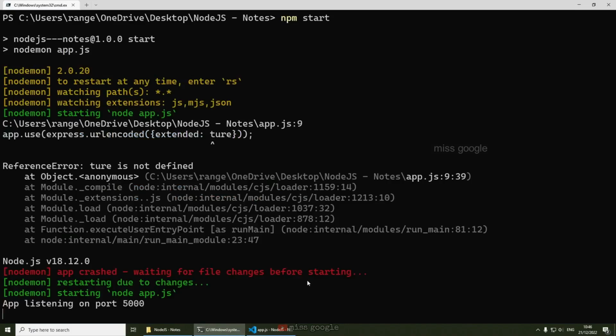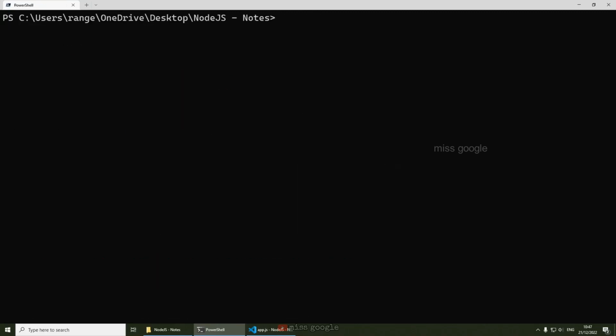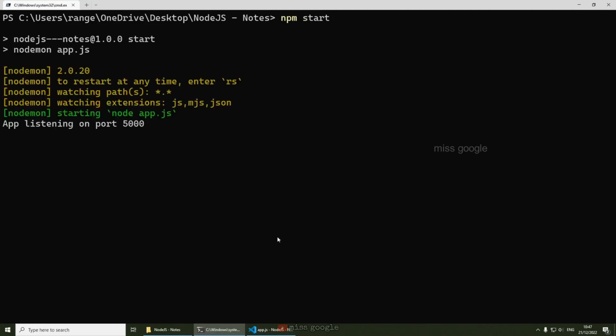And as you can see, we're getting app listening on port 5000. If I stop this with Control and X, terminate it, and then press Y, this will stop it. Clear it once again, and now let's do npm start so you can see. As you can see now, we have Nodemon running the application, so starting node app.js, and then app is listening on port 5000, which is great. This means that we can actually visit our application in the browser now.